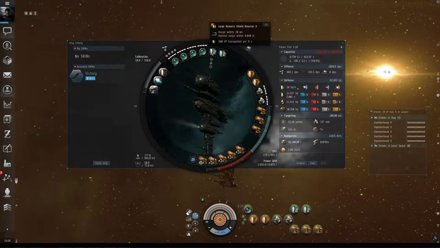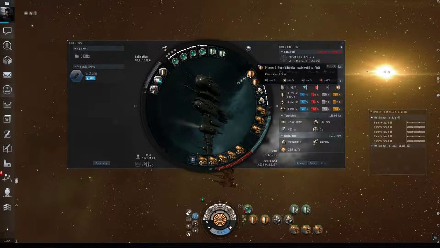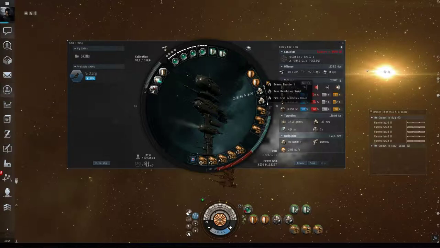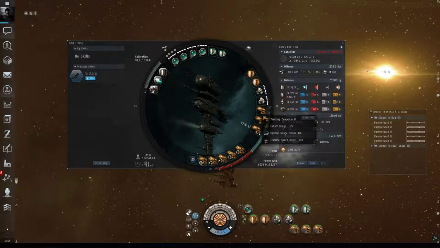Two large remote shield boosters can help when the logistics get in trouble or have a disconnect. Two deep space or faction invulnerability fields bring you the shield resistances you need to survive the huge Sansha damage. Two sensor boosters with scan resolution scripts make you lock your targets faster. Three tracking computers optimize your optimal range and tracking.